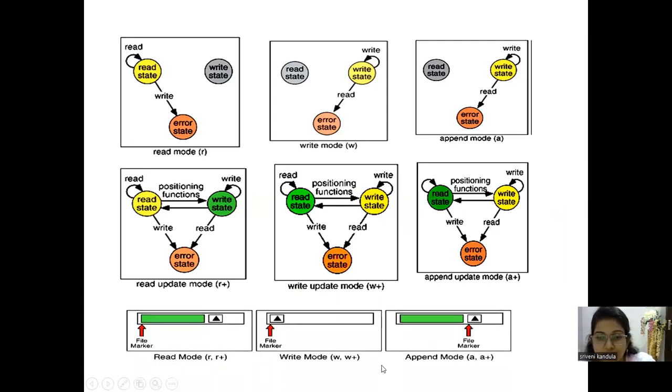Here you can see the change with respect to the file marker. Whenever you are opening a file either in read mode or read update mode, you can see your file marker is at the beginning of the file. From the beginning, you can access the data sequentially. This triangle indicates the end of the data, the end of the file contents. This green indicates the content that is already written.